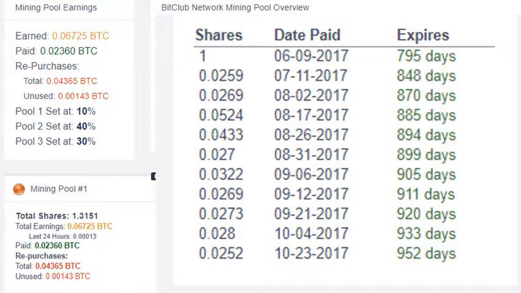Also, this mining pool number 1 has this amount of unused Bitcoin, which when it reaches 5% of the pool size, will purchase another partial share. Notice that the total earned Bitcoin amount is currently the equivalent of approximately $1,000, actually a little bit over. Remembering that the mining pool costs $500, that's a pretty decent return for 6 months.